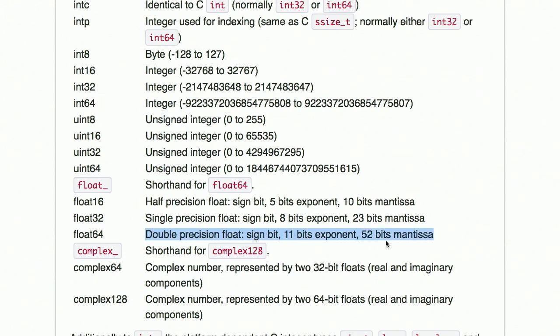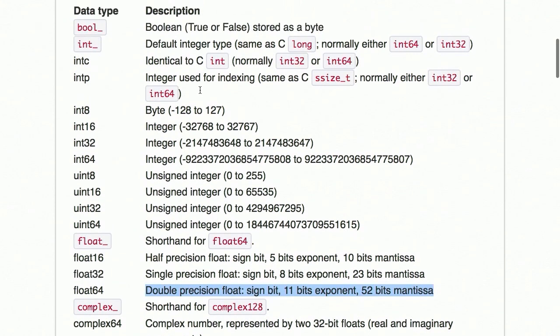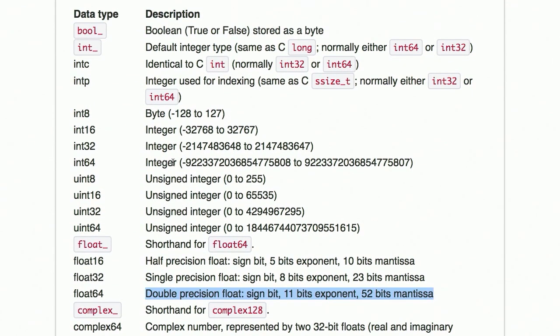So double precision float, there's a sign bit. We don't need all of that. It's a lot of precision. We just need minutes up to 1440, not portions of a minute. So we don't need a floating point at all. So we're probably up in this integer area up here, right? So integers, right? Those are whole numbers.